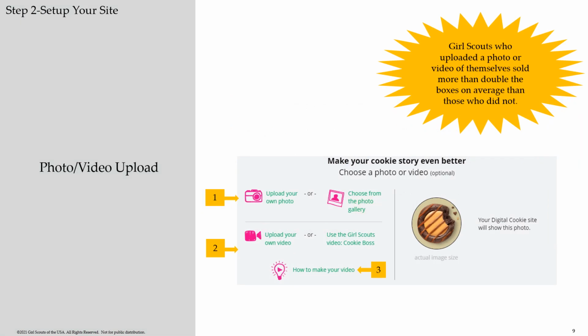she'll be taken to another section of the site setup where the girl can upload a photo or a video of herself, or she can use the photos and videos that are built into the site. Once you've uploaded those, you'll go ahead and save that. You'll see a little preview of it so you know what to expect.